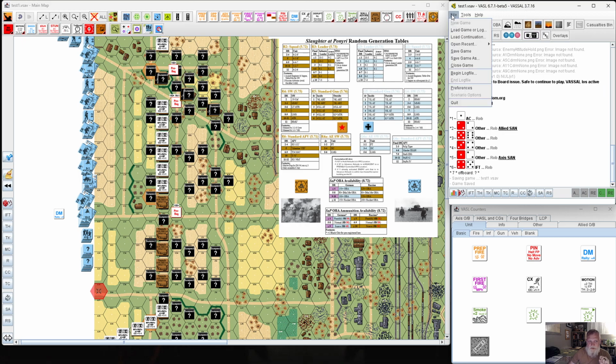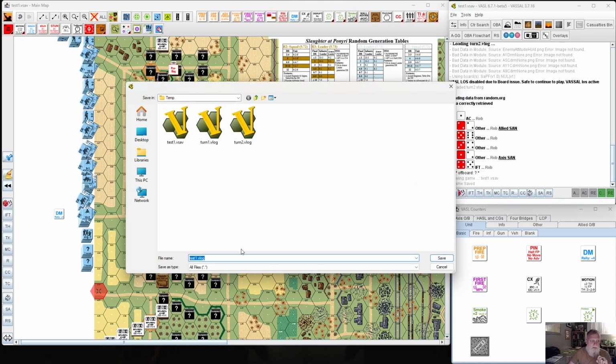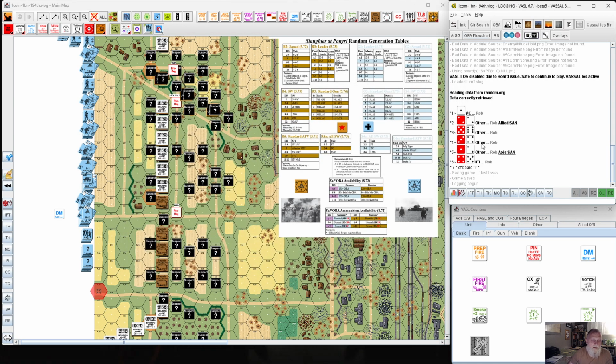All right, next thing we do is we want to create a log file. Let's go one company, 1 BN, 194th. All right, and so we're going to start logging, and we can see that login has begun, and we can start our moves.